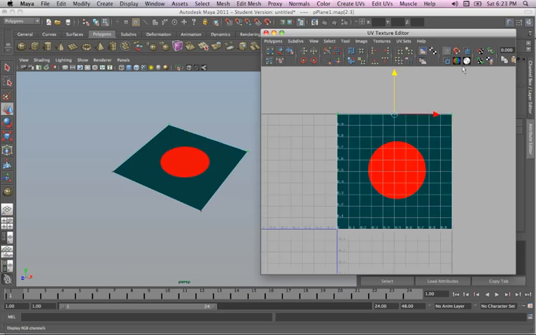So if I turn the grid back on, just as kind of a little reference here, I can move this down to 0.5, which is about halfway through the circle. I didn't put the circle exactly in the middle, but it'll be close enough. And sure enough, this edge, which represents this edge of the geometry out here, is now at the halfway point of the circle.